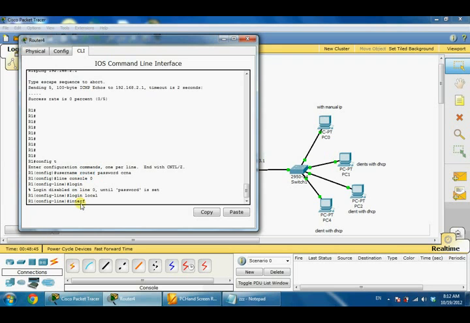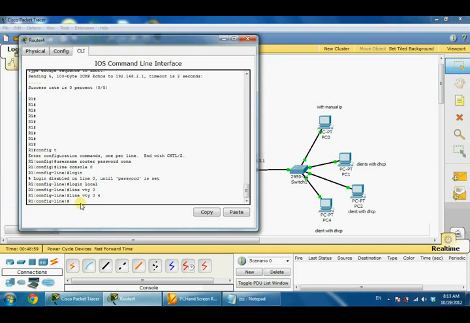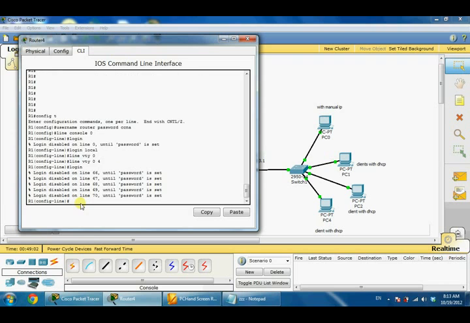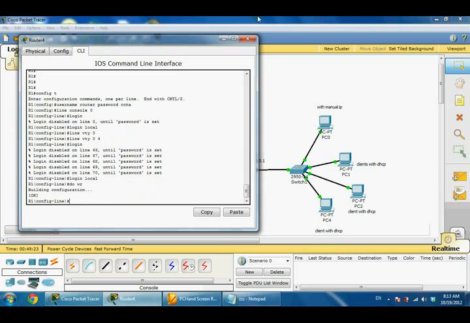Okay, line VTY, this is the virtual terminal, VTY 0 to 4. Again, login. Login will be disabled until we set the password. Here we set login local, which means use the local database for the password. Enter, do write. It's done.